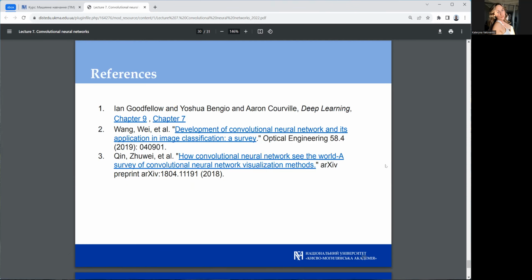Please do read if you wish, if you want more on certain papers. There's of course the deep learning book, by Joshua Bengio and colleagues. There are also arXiv papers that I recommend, about how CNNs see the world. There's a survey with many different architectures and many conclusions, and that's pretty much it.